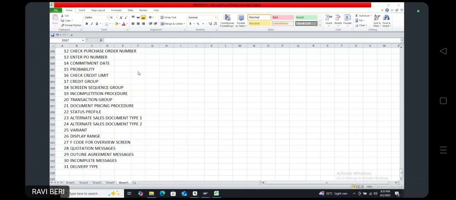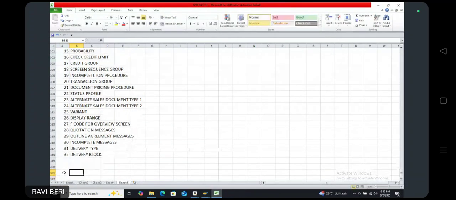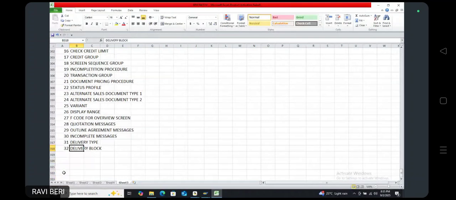So these are the delivery types we have. Next, delivery block. If you maintain delivery block, then order will be automatically blocked for delivery. Then authorized person has to cross check and remove delivery block. Then only system will allow to create delivery.